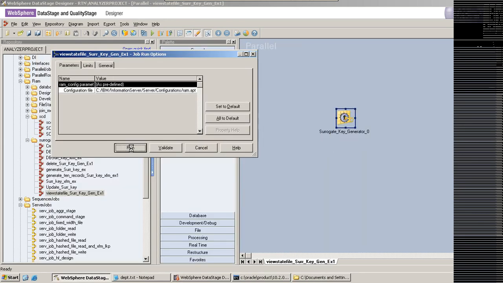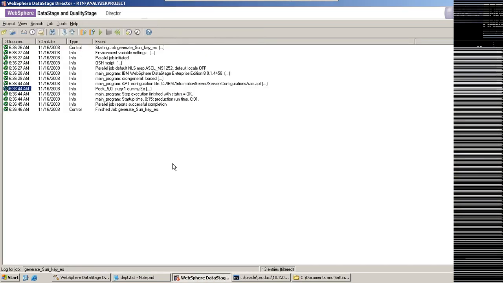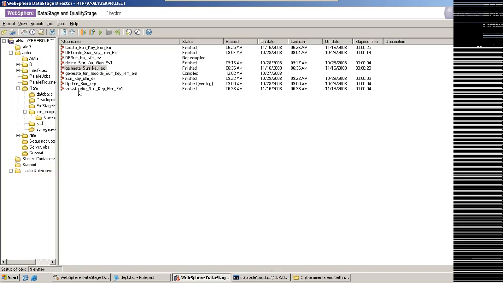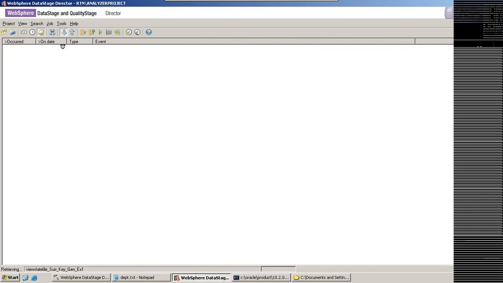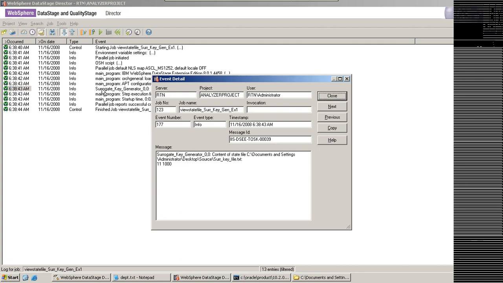So, actually you need to view this, but I have given that setting as view state file equal to yes. So, where I need to view? In the director. Okay. See? 11 and 1000. 11, what does this 11 indicate and what does this 1000 indicate?